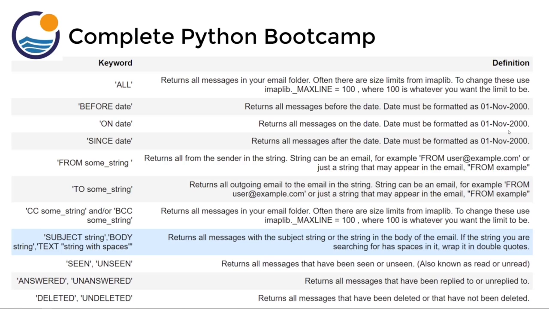So for example, if you were just to use the keyword ALL, that would attempt to return all the messages from your email folder or your email inbox. And there are usually size limits to this. So if you want to change them, you can begin actually editing the attributes of the IMAP library. And usually 100 is going to be the limit. However, you can change that to really any number you want, but you should be careful with ALL because that's just grabbing everything. Usually, however, you're going to be filtering things by things like dates.